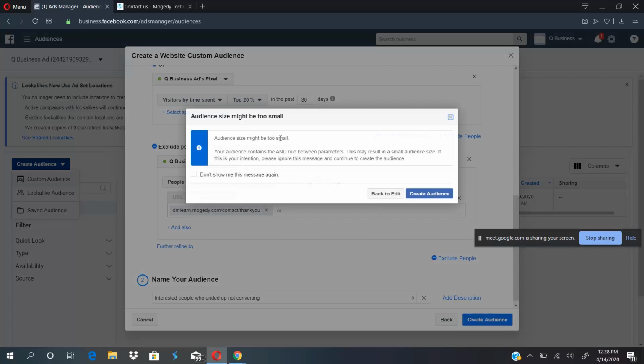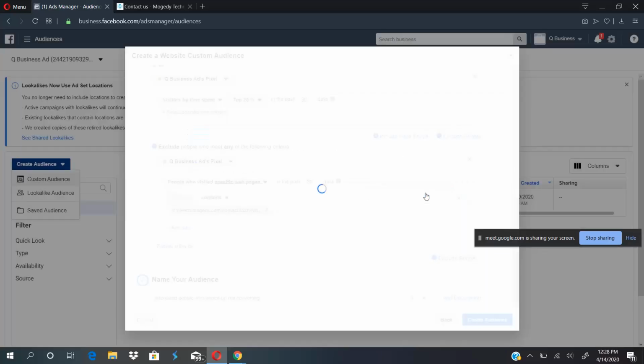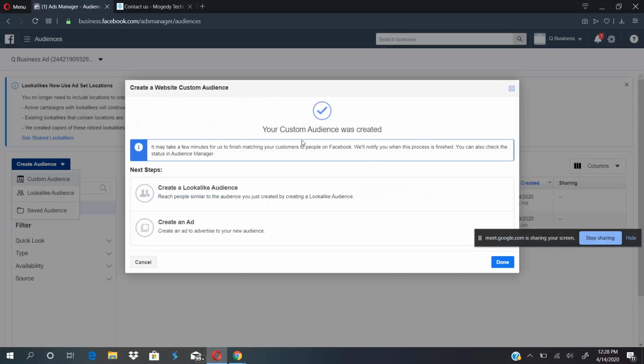The audience size might be too small, definitely, because we've not started gathering enough data. Your audience contains the and rule. This is because of course we are trying to narrow it down very well, so I'll just create this audience. All right, I've created a custom audience now, and here's the next thing: create a lookalike audience.